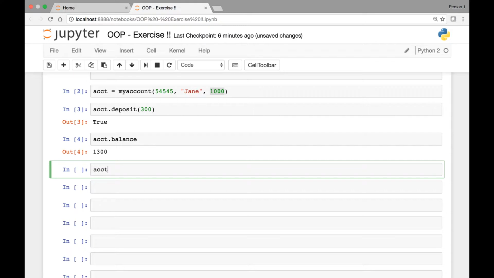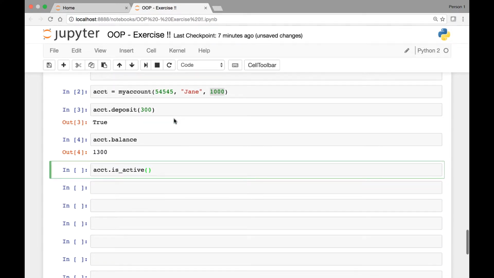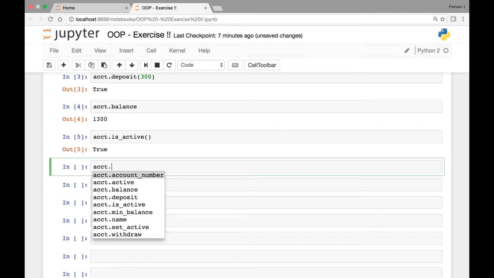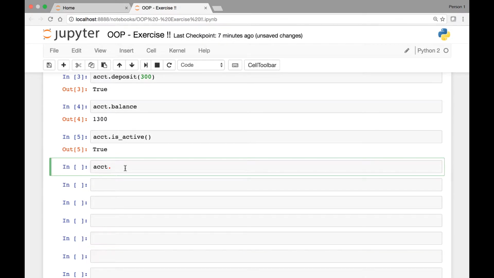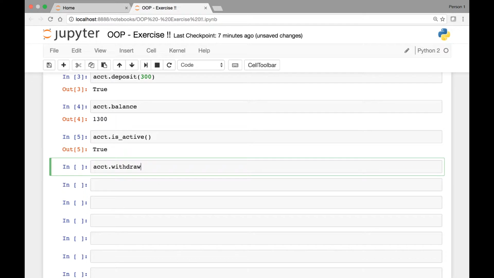So at this instance, if we check if our account is active or inactive, it should be true. It should be active, right? Since our balance is greater than 0. So if we check that, it's true. Next, let's see what other methods that we have. Let's try to withdraw some money. So we'll choose withdraw. So account.withdraw.